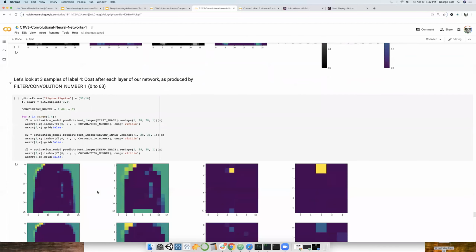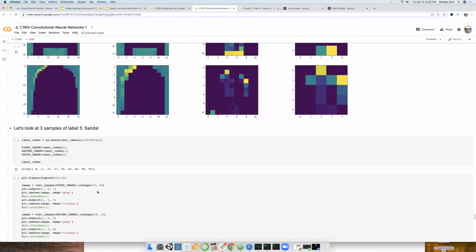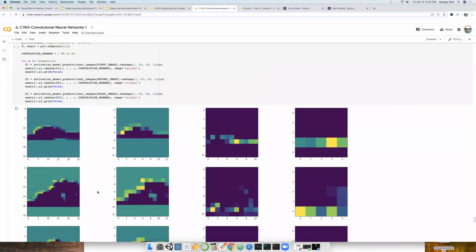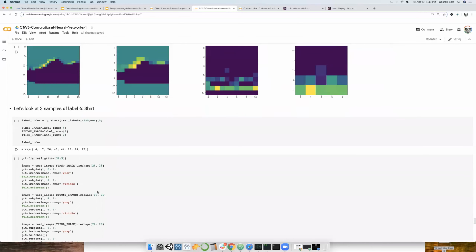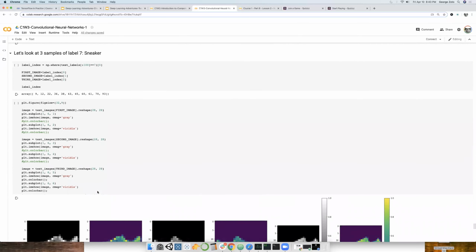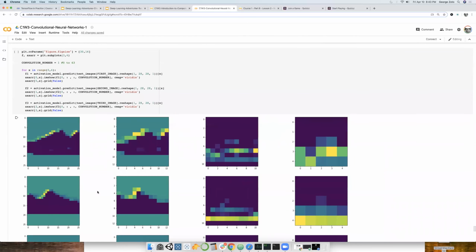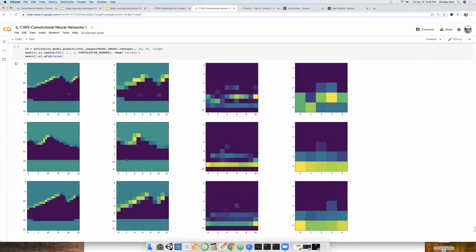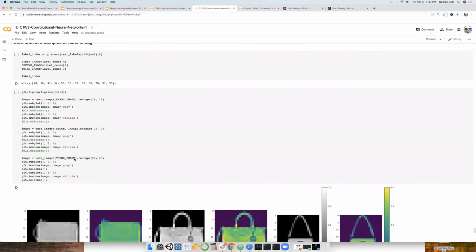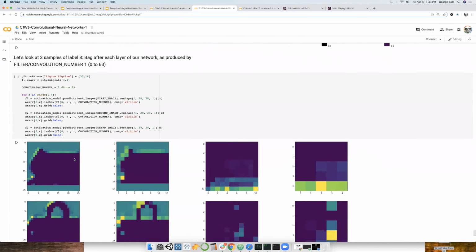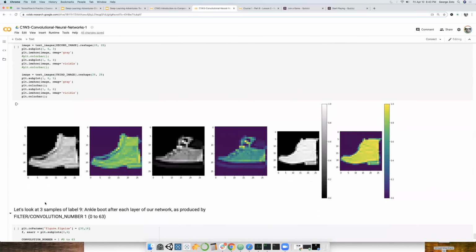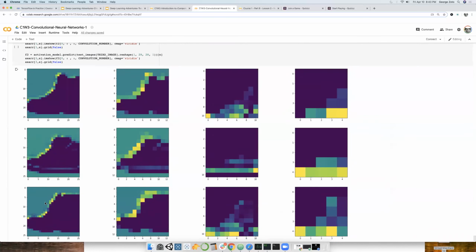Coat. Yeah, this filter is really fond of shoulders, I guess. Shoulder filter. Sandals, the upper part of it maybe. Shirt. Yeah, something similar. Sneakers. I like the flip here. Again, maybe 45-degree lines. Bags. Not clear. And shoes or ankle boots that we saw before.